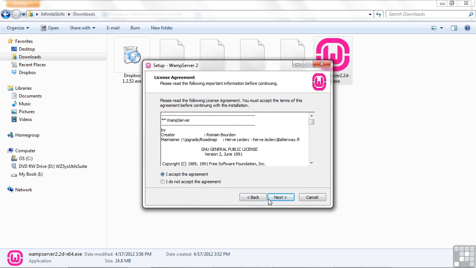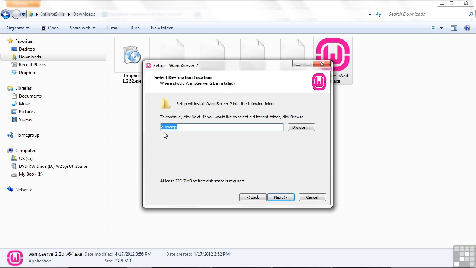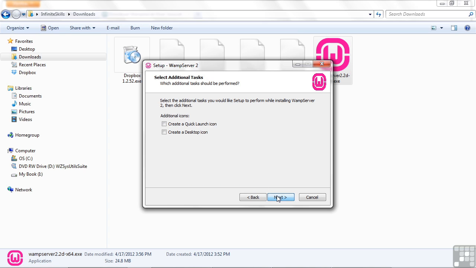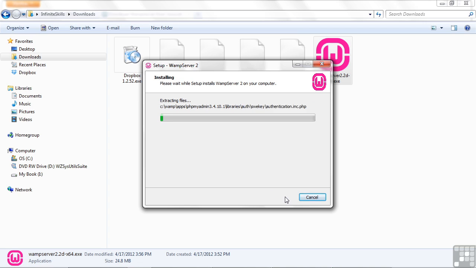You'd better accept the agreement or you're not going to get the software. It's defaulting to go to the C WAMP directory. I highly recommend that you accept their suggestion. Next. I'm going to go ahead and check these two boxes and get the icons. Next, says install. Click on it. Doesn't take very long.